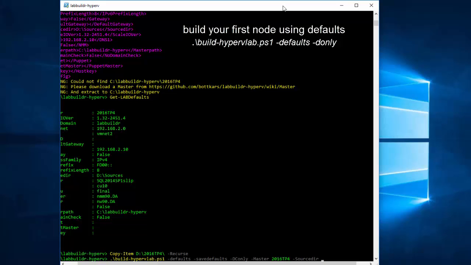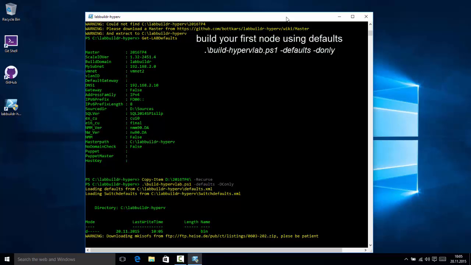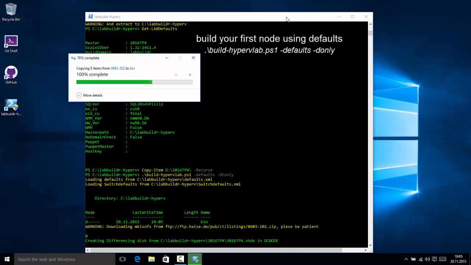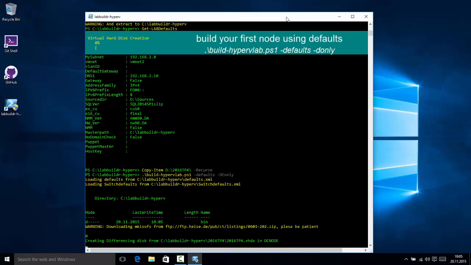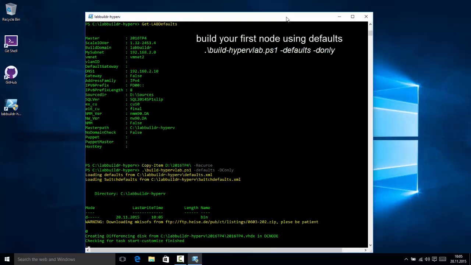I'm checking out if I can just upload a standardized VHD to my share. And I need to check this with Microsoft currently. Once this is done, we don't need a dry run anymore. We just specify build Hyper-V lab -defaults -dc only, and this will build a default domain controller.